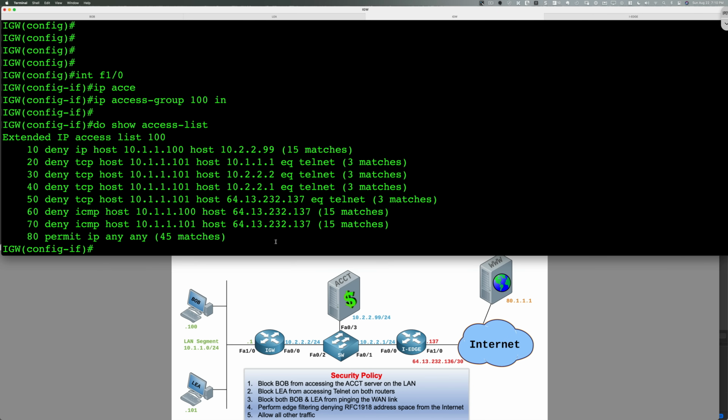Now, item number 4 on our security policy is a unique one. It says perform edge filtering, denying RFC 1918 address space from the internet. So what does that mean? Let me explain. This is part of what we call an infrastructure ACL. You should Google it and you'll find a link to a Cisco document that gives you exactly what you need to configure. But this right here is a subset of that infrastructure ACL.